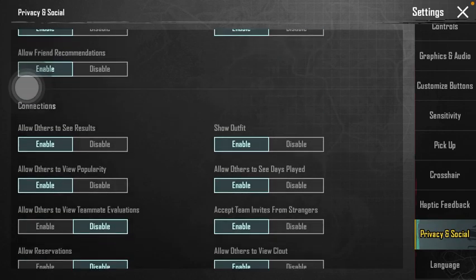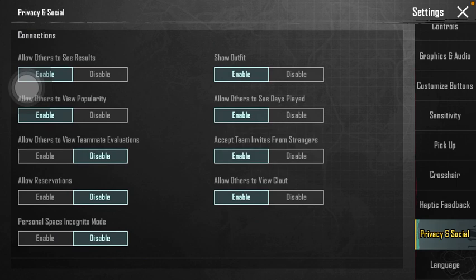Then scroll down to the second section, connections, and in the first column within this section you can see the personal space incognito mode that can be enabled by tapping on the enable button, so then it will be updated automatically. That's pretty much it for this video guys.